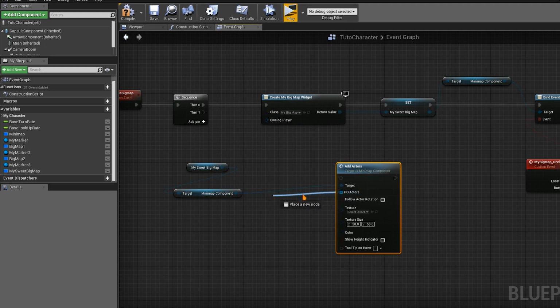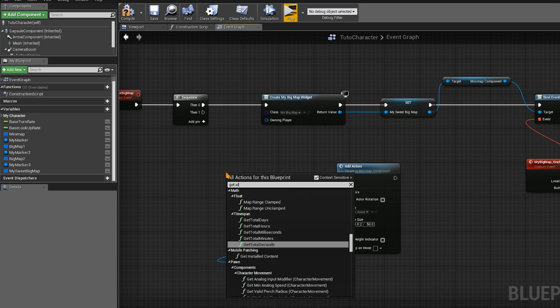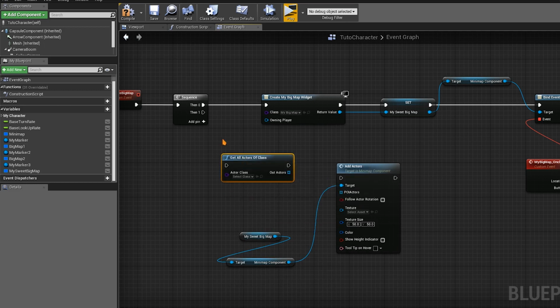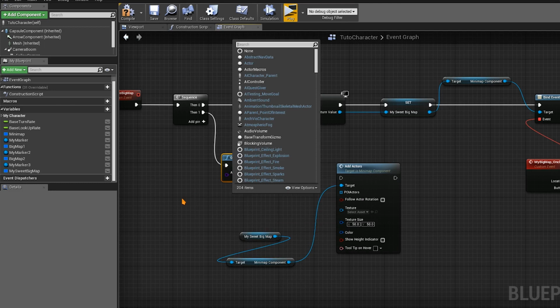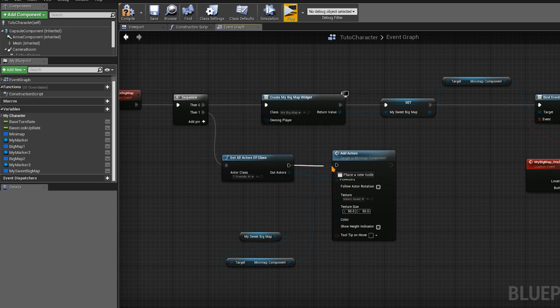So we need the actors here. What are the actors that we want to add? The actors are, of course, the friendly AI. Since we don't have them anywhere, we'll just use the get all actors of class. So let's go ahead and right click, get all actors of class. Let's link it here. And so what do we want to get? We want to get the friendly AI, and this is going to be the actors that we want to add to the big map. All right, so let's link it here.